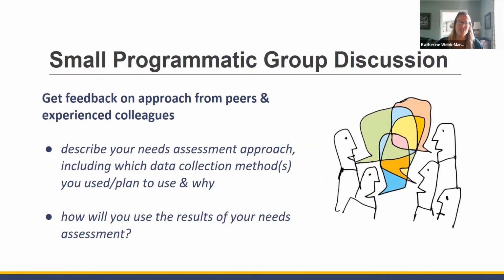We're going to transition into our small group discussion, as I mentioned earlier. Clint, I think you're going to go ahead and put these questions in the chat. So when all of you get into your breakout room, you will see what we're hoping for you to discuss with your peers in your program area. This is a time for you to share what you're thinking about for your approach, whether you're just beginning or you're in the middle or you've done some and you're thinking about what you're going to do next. What data collection methods, what mixed methods are you thinking about using and why? And how are you thinking that you're going to use your results?